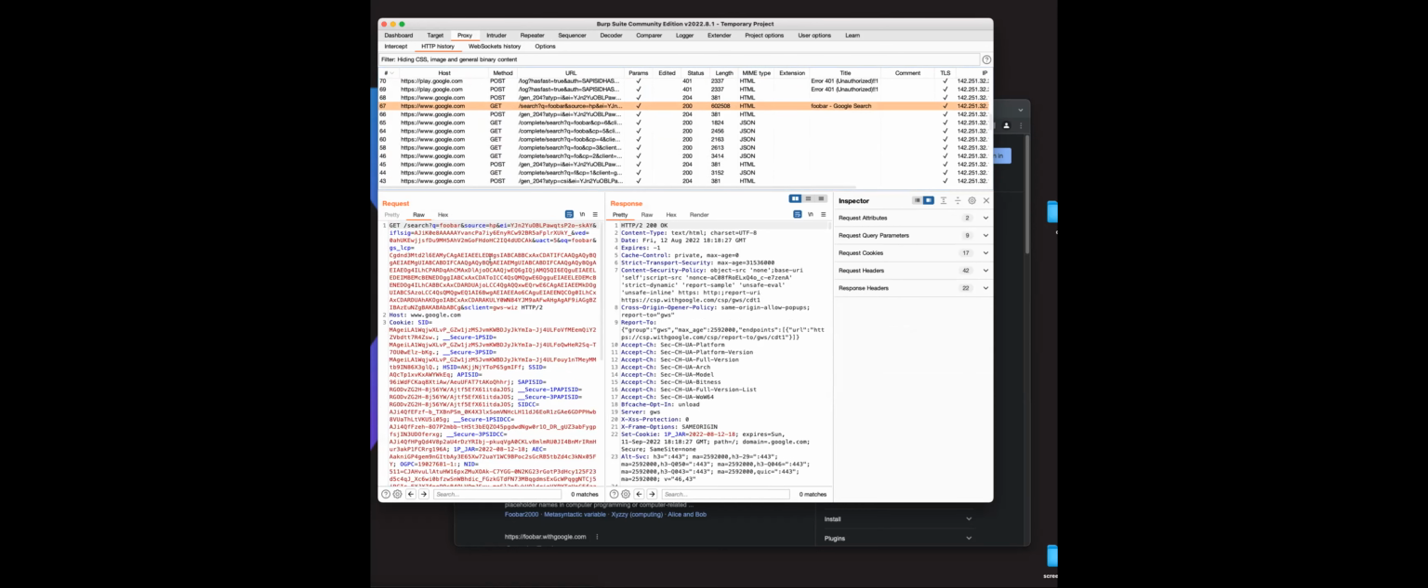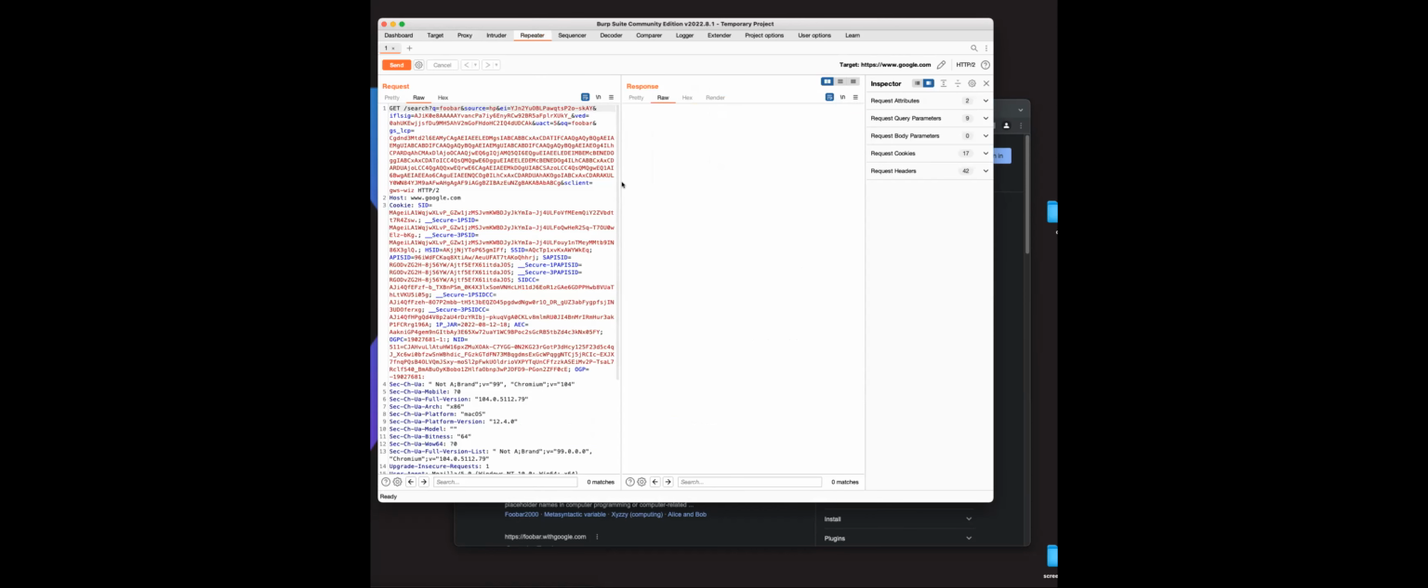If we click on one of these requests, right-click anywhere inside here and hit Send to Repeater, the Repeater tab lights up orange. If we go to the Repeater tab now, we're in this new view where there's a raw request on the left-hand side and a Send button. If we hit Send, Burp will just repeat and send exactly what's on the left-hand side and show us the response it gets on the right-hand side.